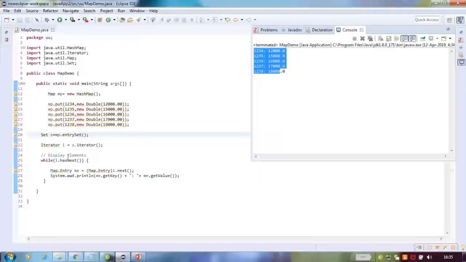And from the iterator, I'm going to retrieve the object. First, I have to create an object of the Map.Entry interface reference, and using that reference, I have to use getKey and getValue. So these are the inbuilt methods getKey and getValue that I have to call. Then we can get the complete output. This is how we can retrieve the details from a map, right?